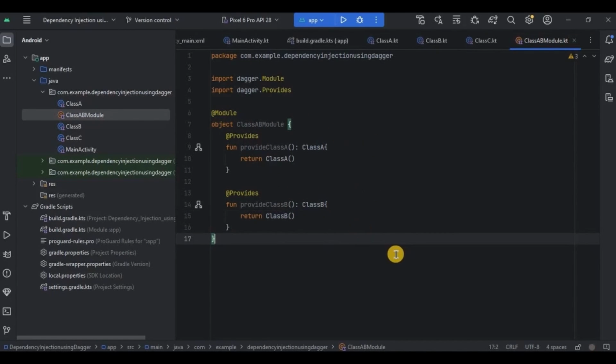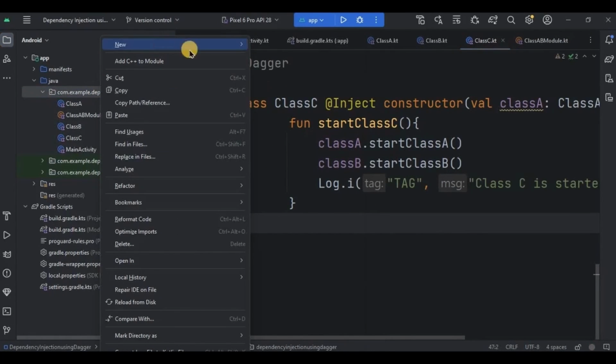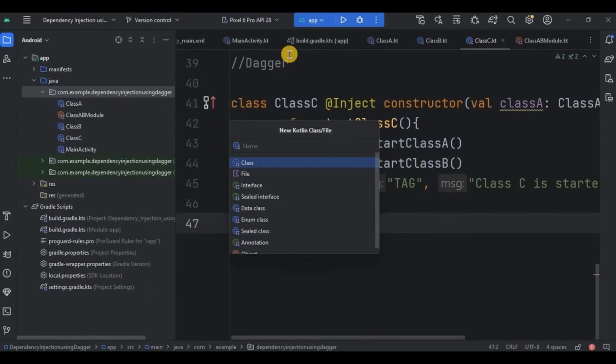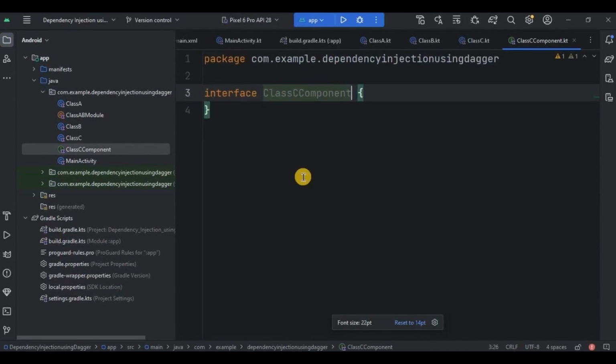Next, we need to create the component interface. We create the component interface for the class on which every other class is dependent. So in our case, it is class C, right? Right click on it, create a new class. Name it as class C component, and choose interface. Here we will mention the component annotation.